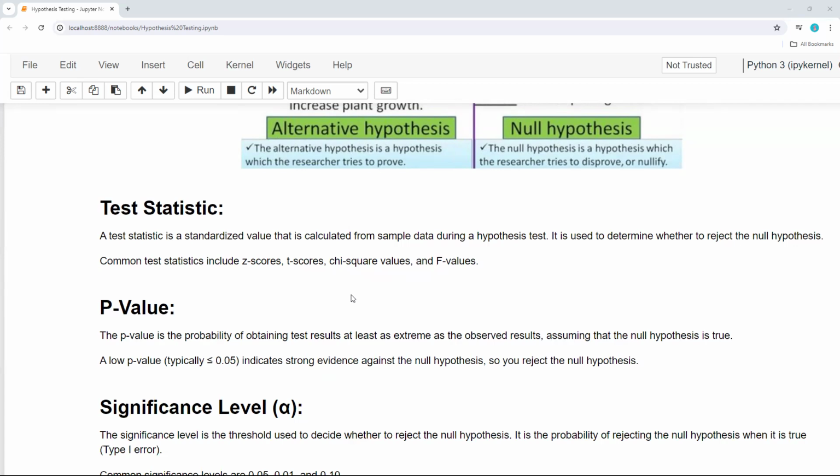P-value is the probability of obtaining test results at least as extreme as the observed results, assuming that the null hypothesis is true. If I am getting a low p-value, that indicates strong evidence against the null hypothesis. So you can reject the null hypothesis.